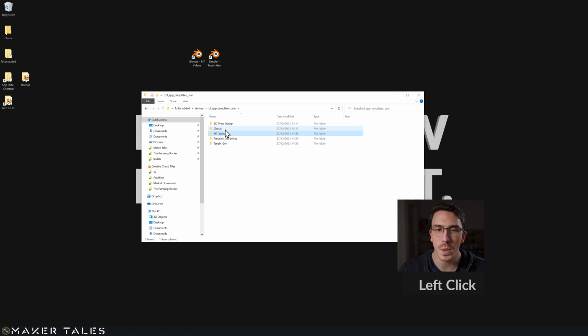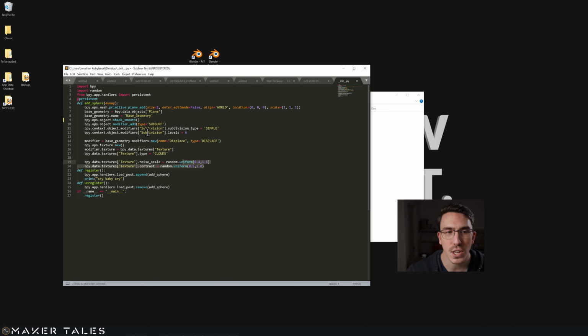Now, just before we jump to the next one, I want to just show you inside of my terrain gen, we have this startup, the user preferences, a splash, and this ini. This file is just created automatically. This here is the init file. Inside of this file, I've added a little bit of code. And inside of this code, I've added basically create a plane, give it some subdivision modifier, give it a nice little displacement modifier, and on top of that, create a texture and randomize the noise scale and the contrast. Register that into the startup and unregister that.